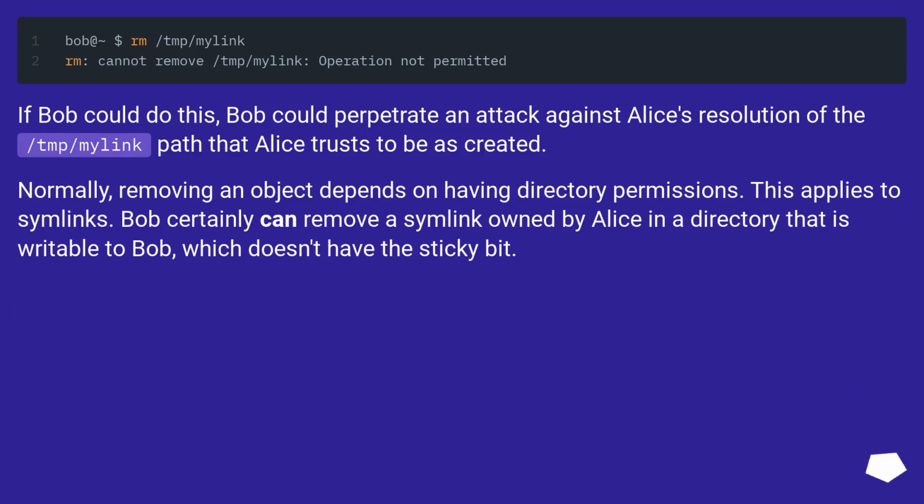If Bob could do this, Bob could perpetrate an attack against Alice's resolution of the /tmp/mylink path that Alice trusts to be as created. Normally, removing an object depends on having directory permissions. This applies to symlinks. Bob certainly can remove a symlink owned by Alice in a directory that is writable to Bob, which doesn't have the sticky bit.